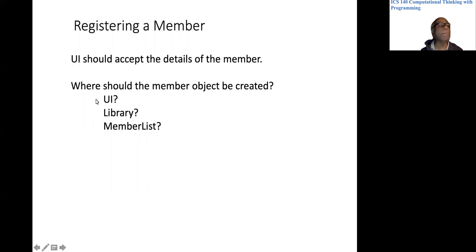This would be a bad idea because it introduces unnecessary coupling, that is dependence of the user interface onto the business logic. User interface should not be interfering with the business logic. It should not be carrying out business logic.